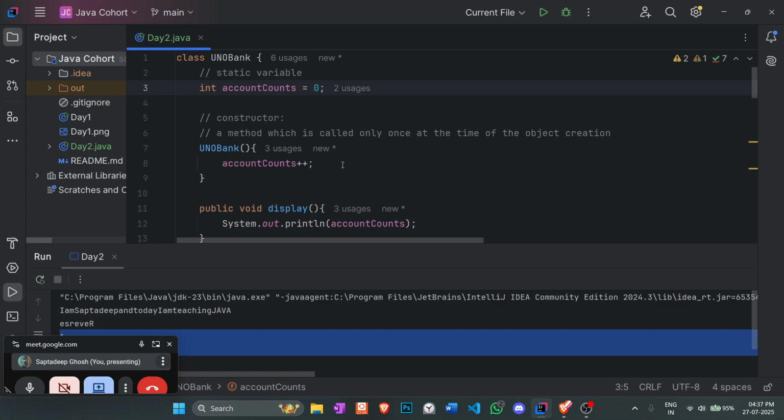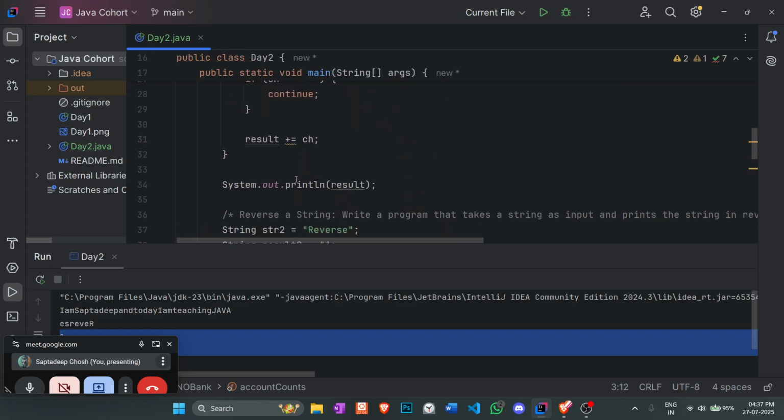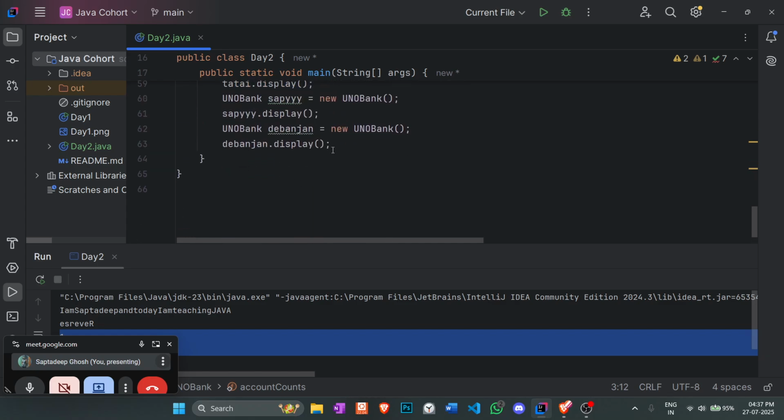Exactly. So for every particular object, it will create its own account count. Got it? So when it is static, it is shared among multiple objects. But when it is not static, like when it is an instance variable, it is not shared. So for every object, they will create their own accountCounts. So do you get that? To count the number of total objects, you have to obviously make this static, and only after that will you be able to count all of this.